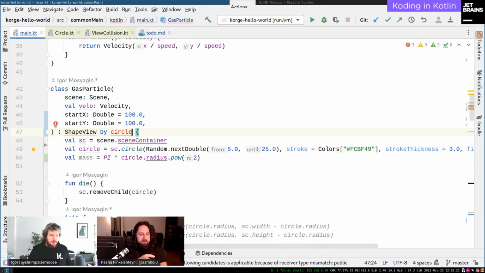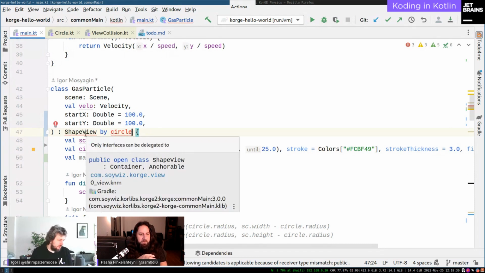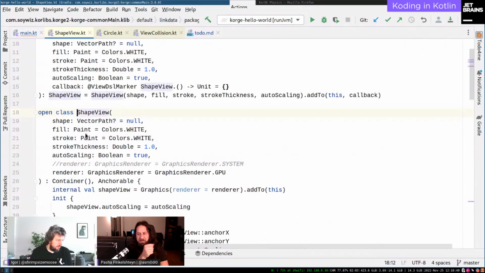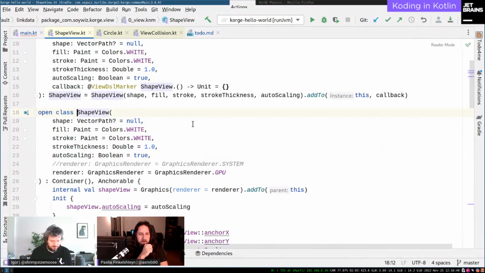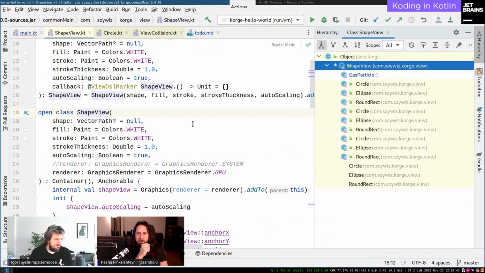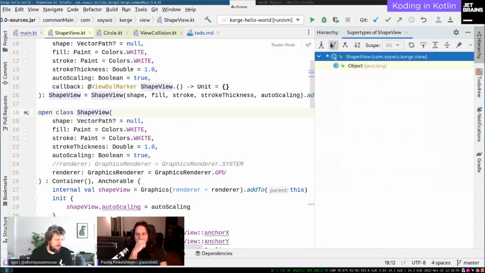Is shape view an interface, by the way? Oh, shape view is not an interface. It's an open class. Could you please click on shape view and then hit Ctrl H? It's hierarchy, and then open the hierarchy to the top. It's the second button in your toolbar. Yes. Super types. Okay, it's only object.